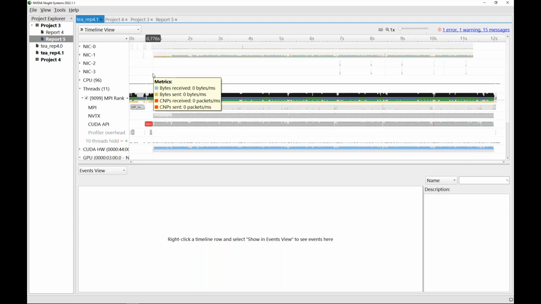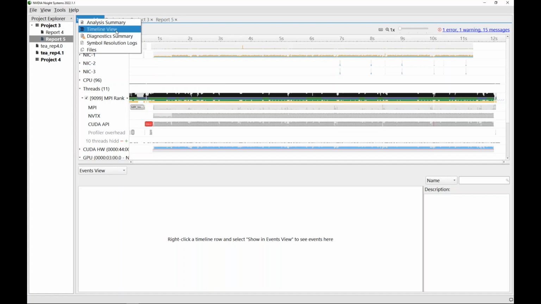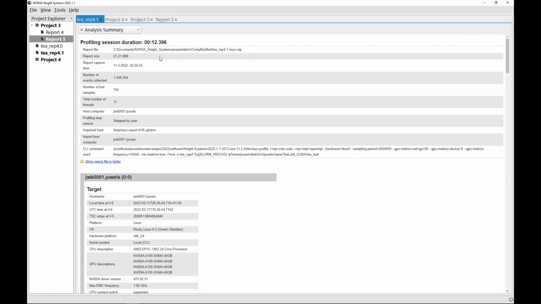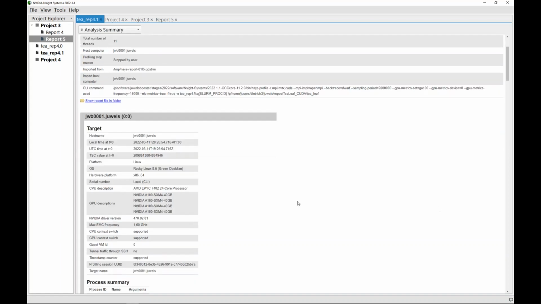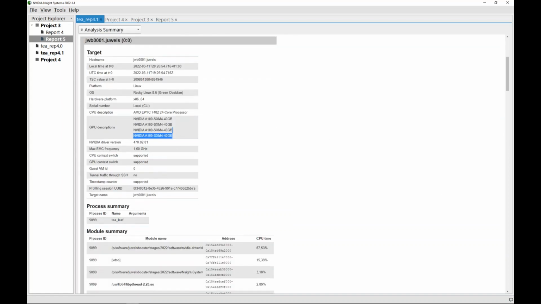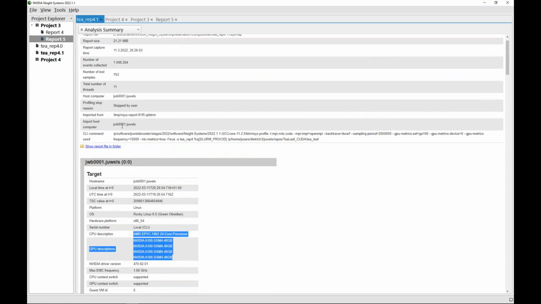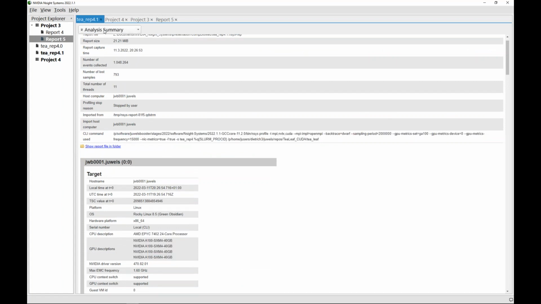Maybe one more thing before stepping into the timeline. There's also an analysis summary which shows you all the details on how your environment was set up when you did the profiling run. You can scroll down here and see what kind of hardware was in the system. You can see the profiling command again and things. But since there's not much time left, let's switch back to the timeline.